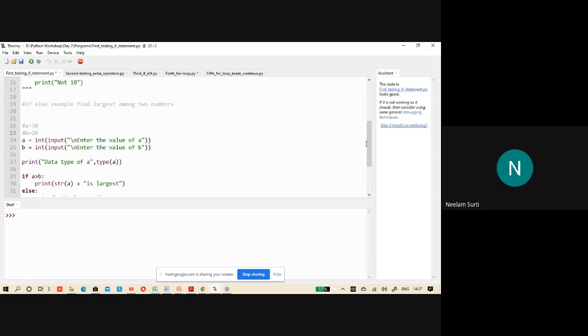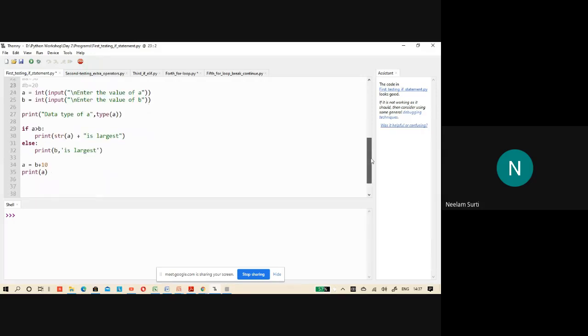Okay, what is expected here in this case? First of all, it will prompt for getting the value of A, then getting the value of B. So again, I'm running the program.